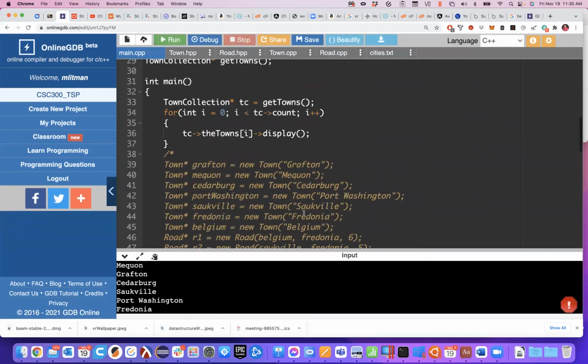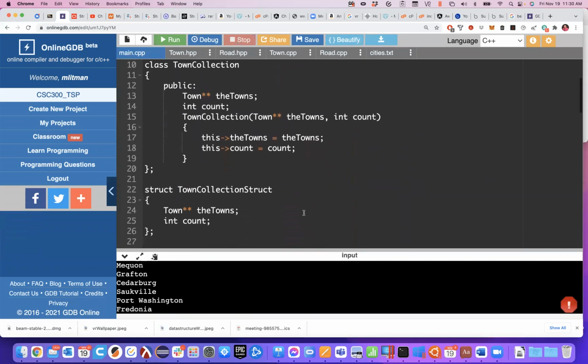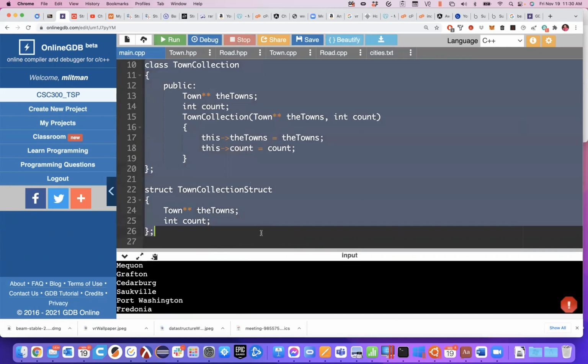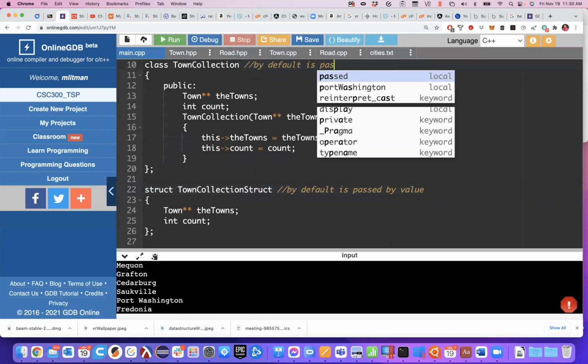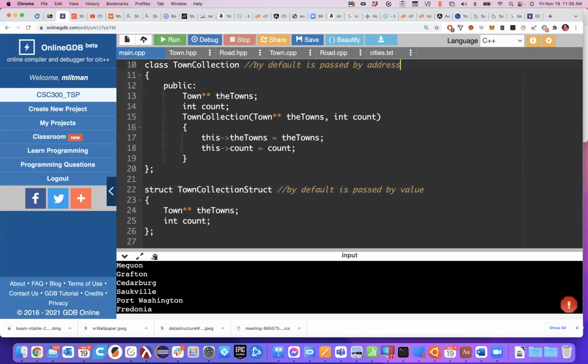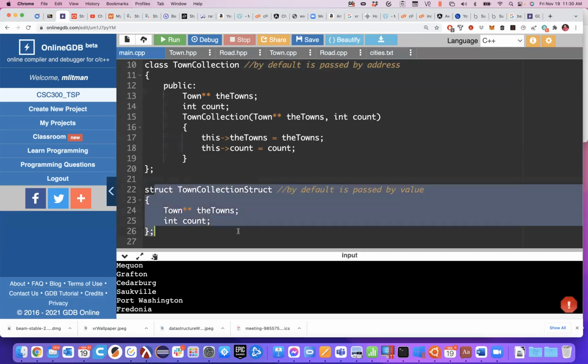All right, but kind of the lesson here, from a computer science perspective, is that even though these 2 guys seemingly are solving the same problem, they are not actually functionally identical. This guy by default is passed by value. This one by default is passed by address. I don't use the new keyword to create a struct.